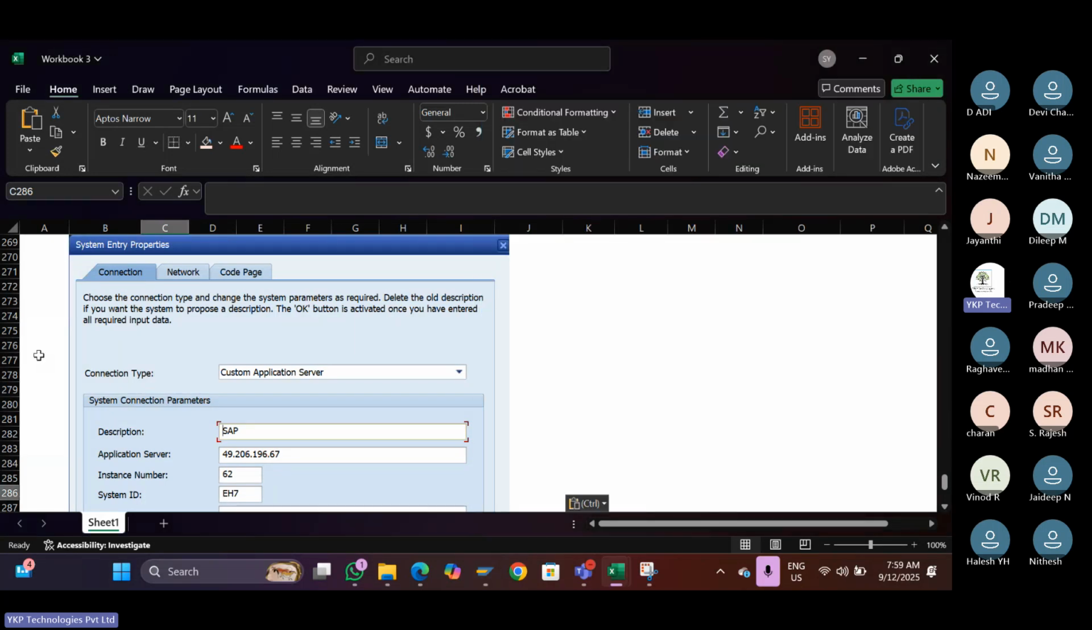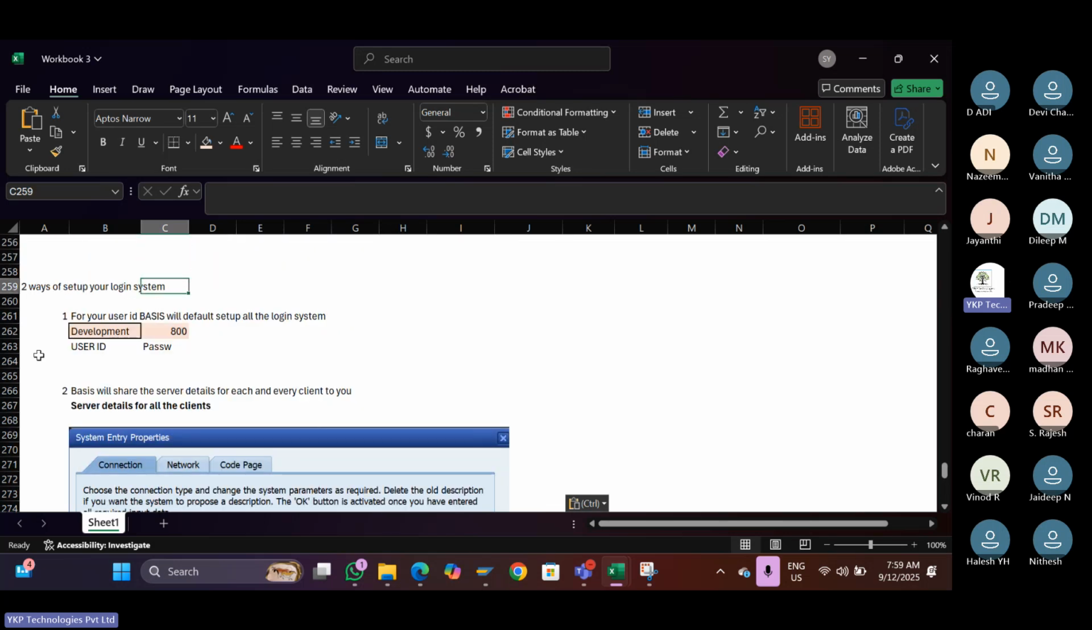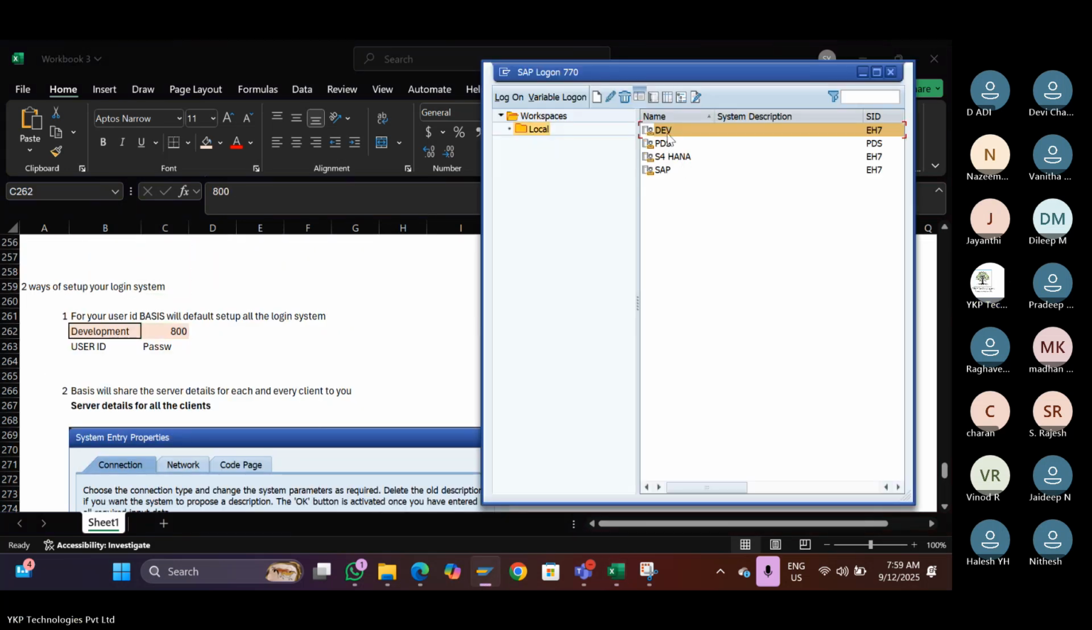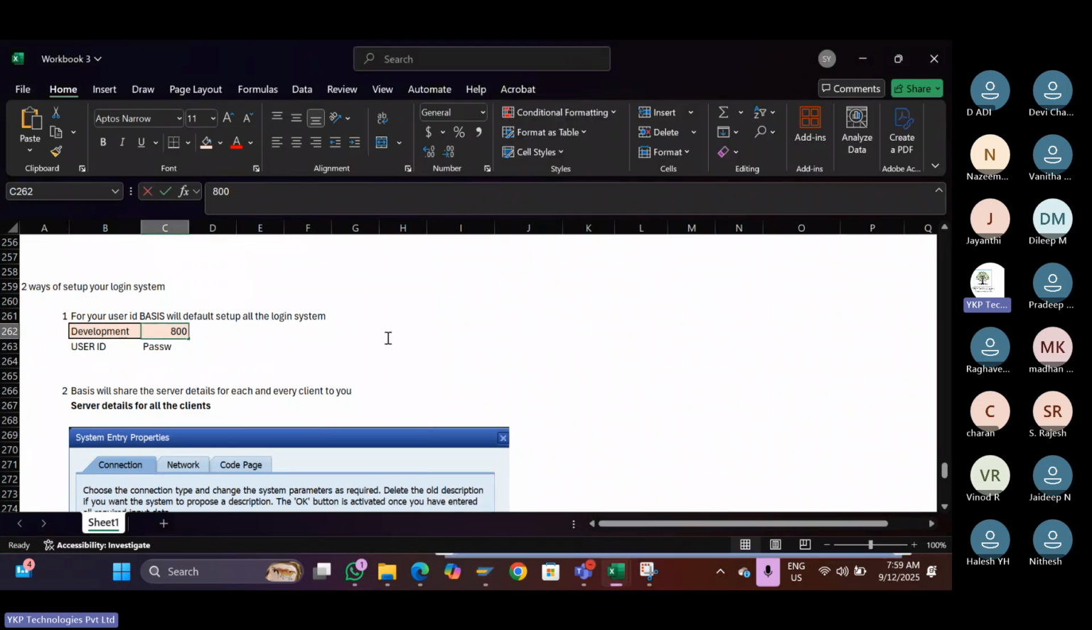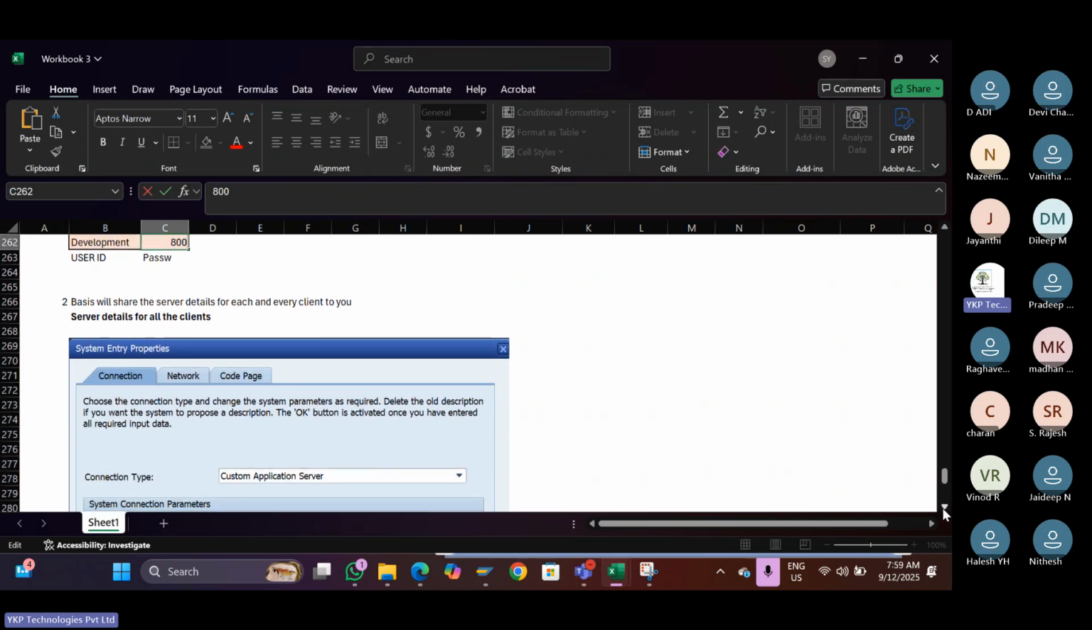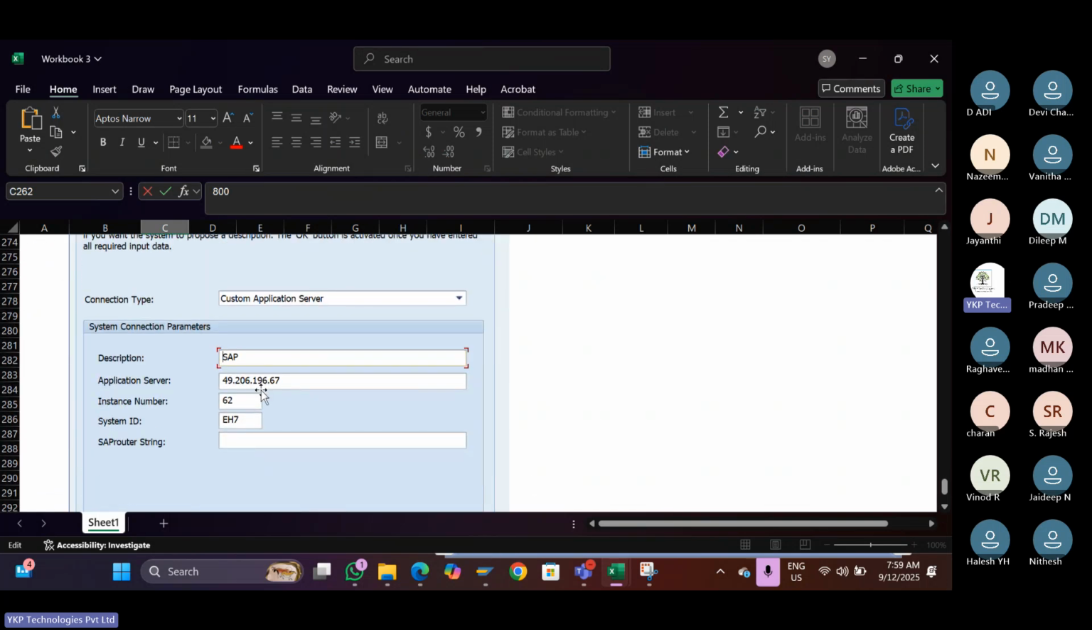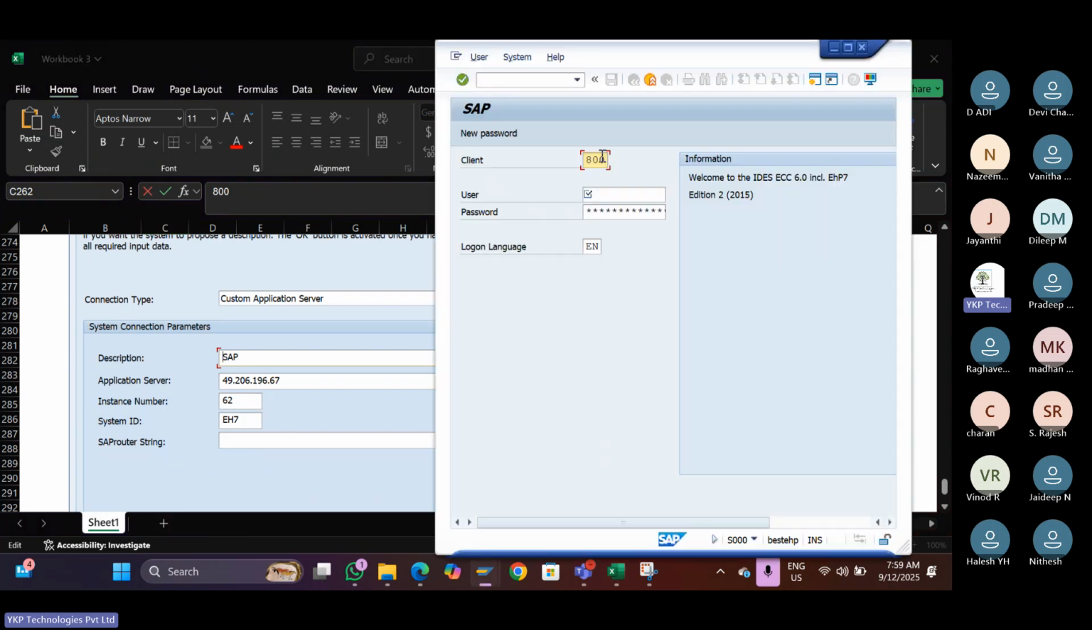So now I have done a setup of the server, right? This is how we'll set up the server. Now I'll double click on this. Do you see here the client 800 is appearing? Because based on this server, it will have all the information. Certain things will default and come automatically. But if it is a development, we have two clients, they will tag the two clients for the server. Then you can manipulate here 800 or 100, 110, you can do that.